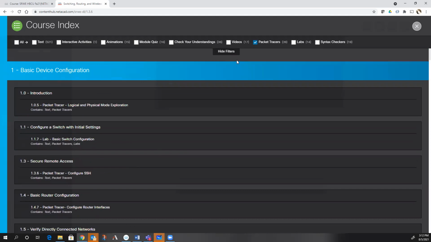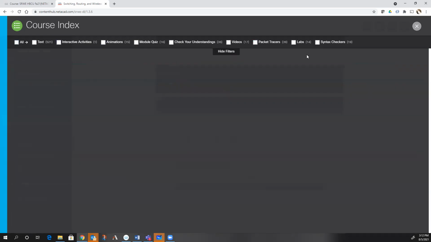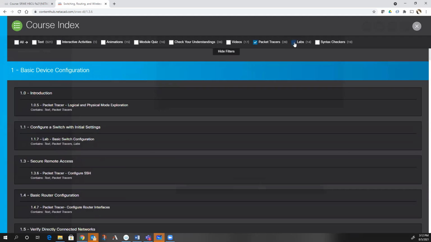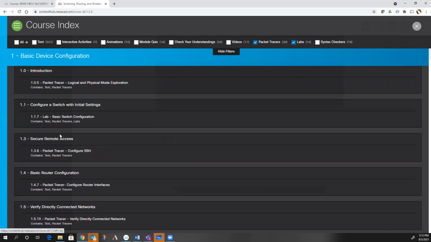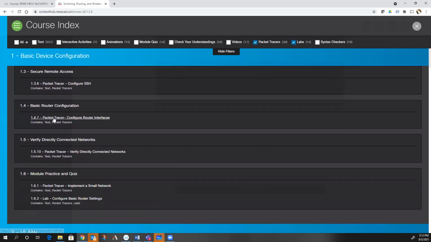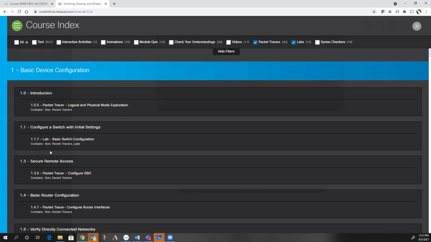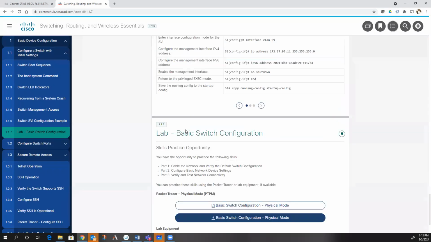No, I think you're looking at the other course, because inside of here you'll see we don't have that. Here are the labs that we have. We've got the SSH. Yes, they configure the switch with the initial settings. Which one of these is it? Configure the switch with 1.1. This one, 1.17? Yes. Okay, so basic switch configuration.